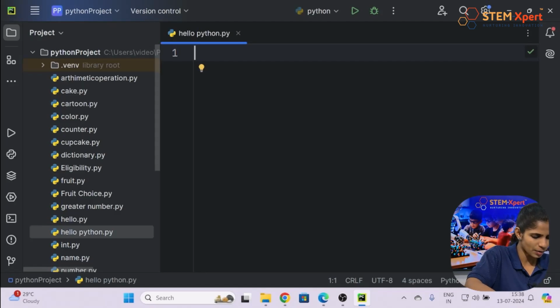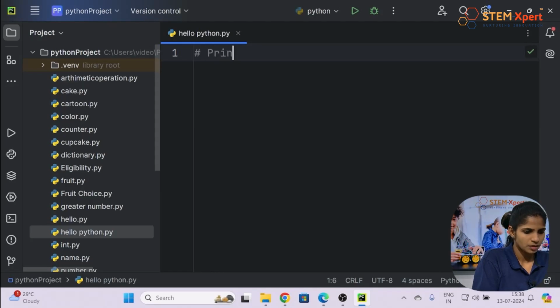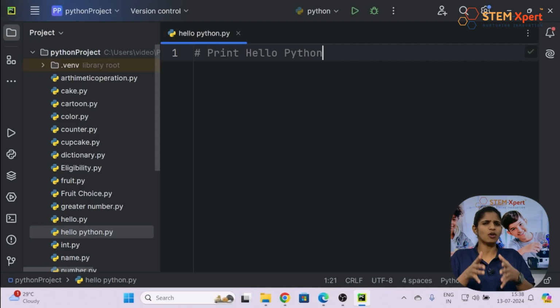So here I'm going to give a comment with a hashtag, and here I'm writing print hello Python. And do you know something? In this class we are going to learn how to print something in Python, right? Yes, I have given a comment, and is it enough for the program to be executed? Definitely not. Why? Simply because comments are not executed in a program, right? They are just given as descriptions. And the example that I showed you is what a single line comment is.